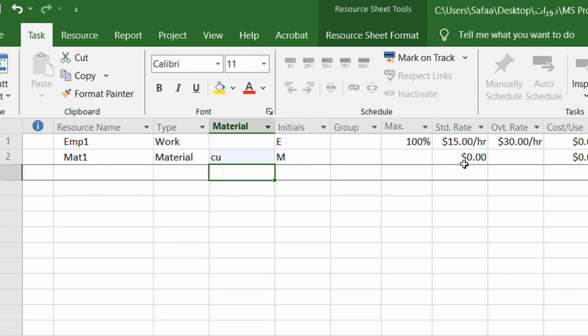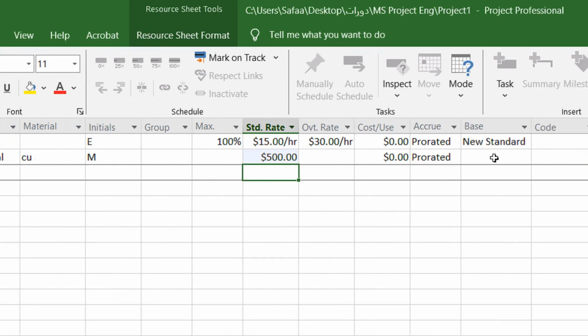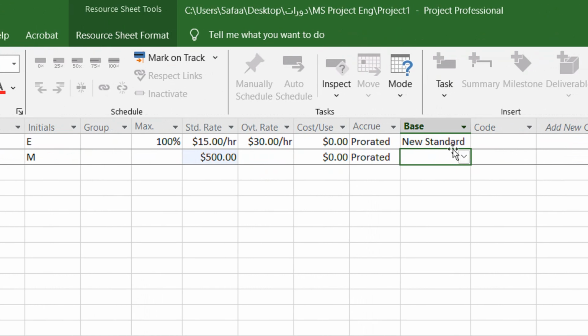And now you just need to set the standard rate. This is actually not a rate because it's not a work type; it's just the price of this material. So you can set it directly here. For example, we have $500 for this material. Okay. And you don't need to set the base, which is the calendar, because this type of resource is material, it's not work.